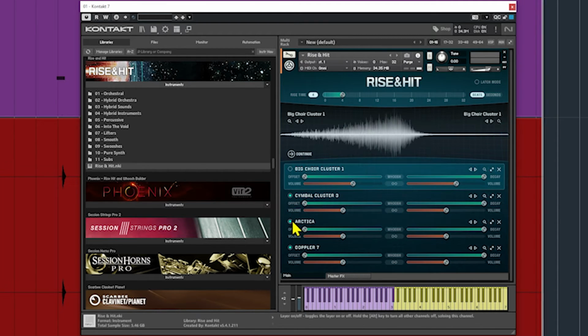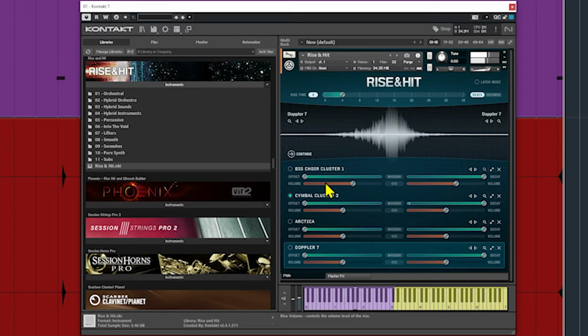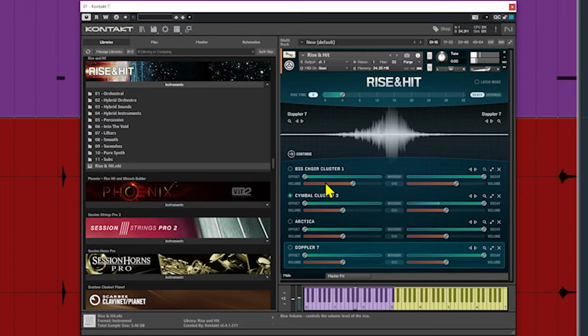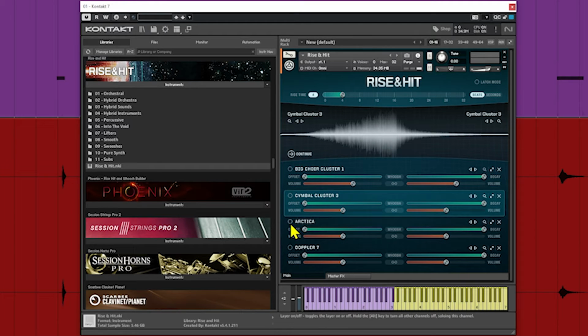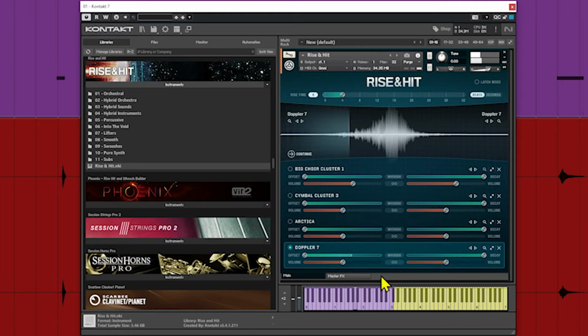Let's solo these one at a time so we can hear them. You've already heard the first choir one, so let's move on. That's got a really long tail. I might want to tame that a little bit. Let's look at Arctica. Nice deep boom on that. I like it. Doppler. Okay, I'm not letting these play completely.